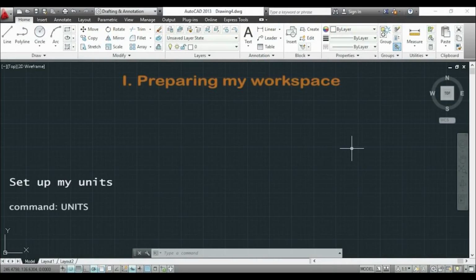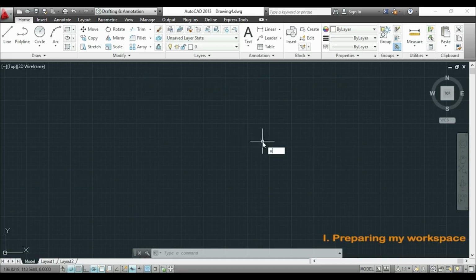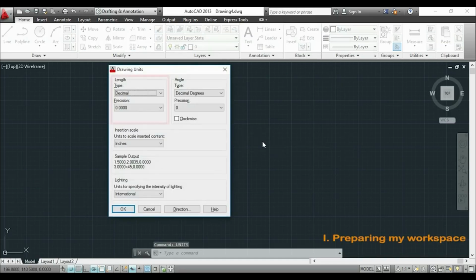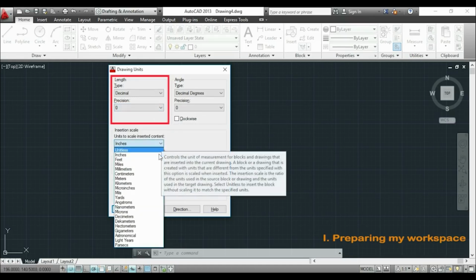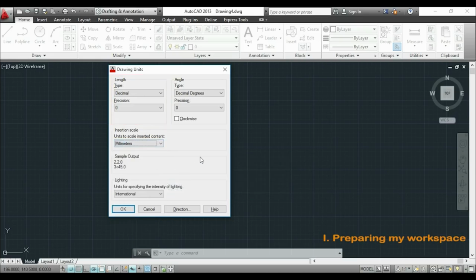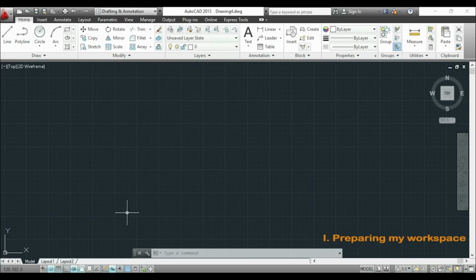The first thing I will do is make sure I use the correct units. I can type units with my keyboard to open the drawing units panel. Here, where it says length, I have to choose the type of measurements that I need and the precision that I want. In my case, I will use decimal and precision 0. For the units, I will use millimeters. Now I click OK.